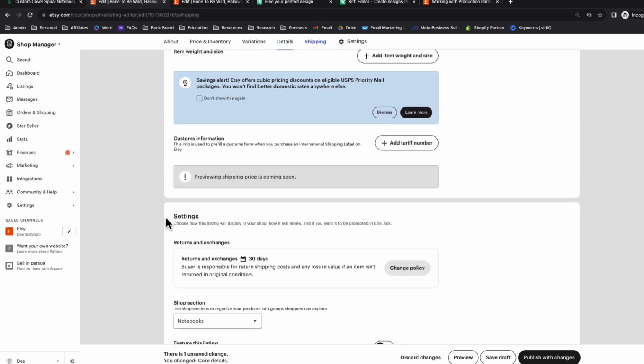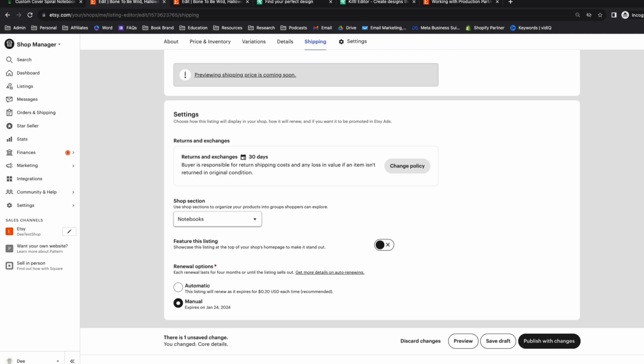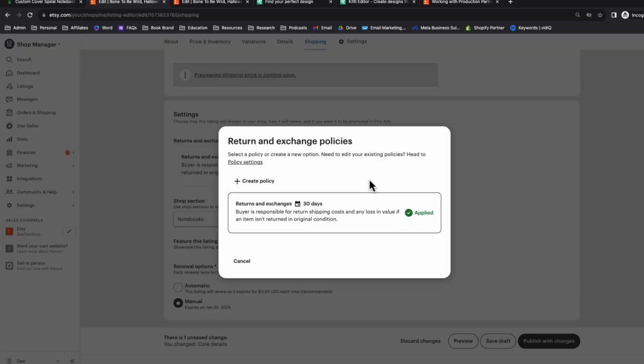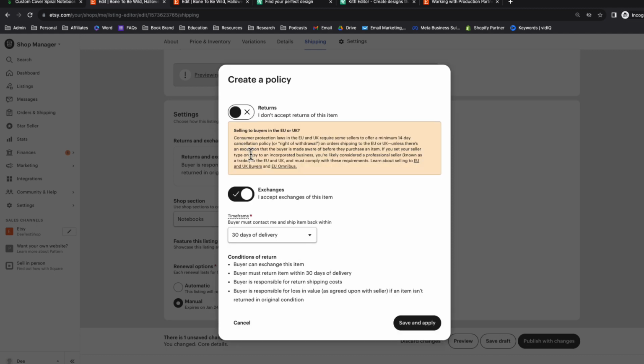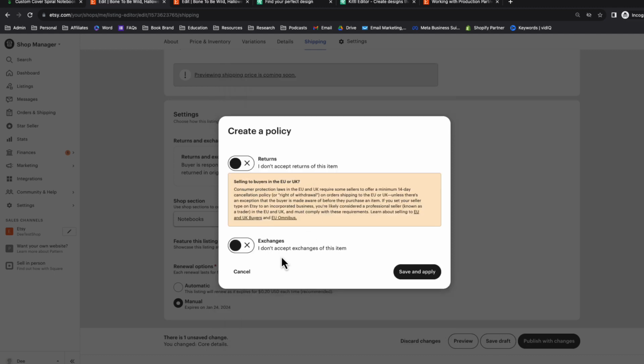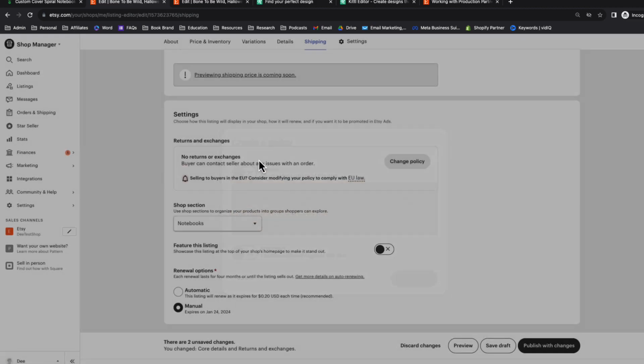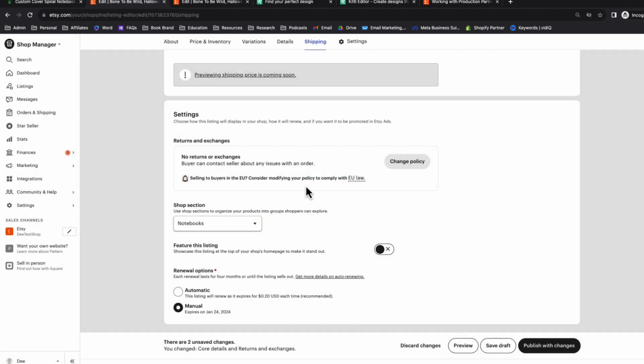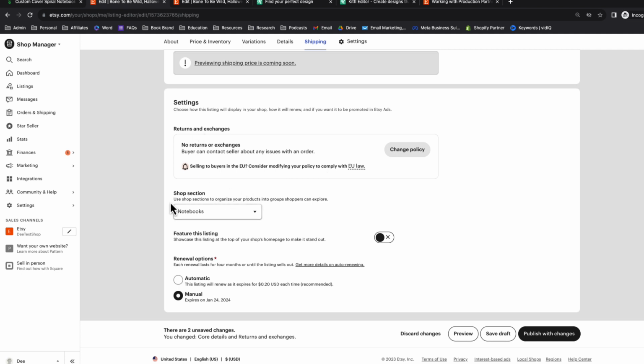And then we scroll down. Now this is where you can do your return policy. So you can create a return policy, or you can set no returns, no exchanges, and save. Now, when you're just getting started, this is being printed. It's custom made, basically. So there's no exchanges or anything like that. So that's what we put on there.